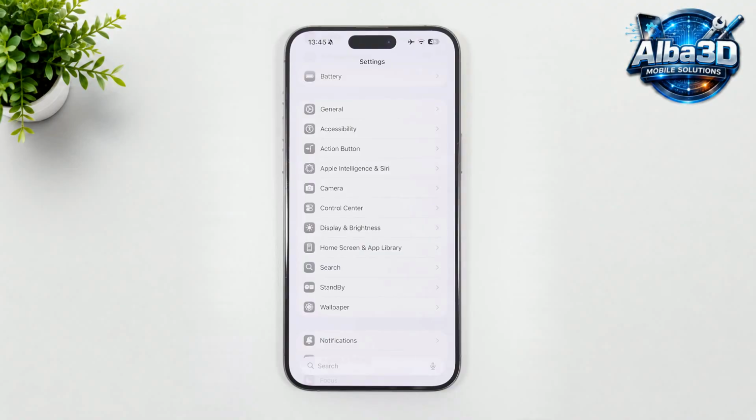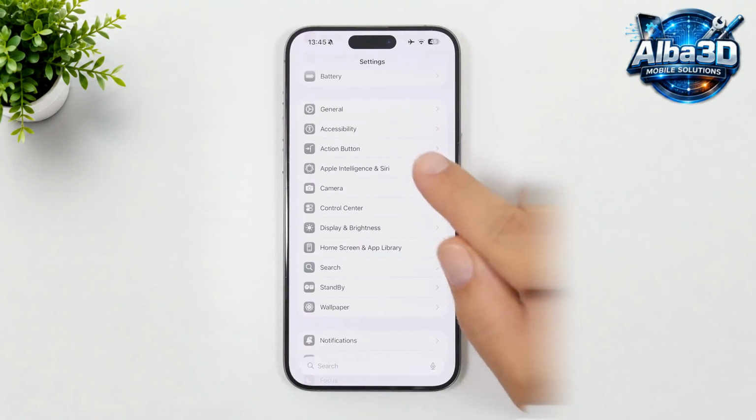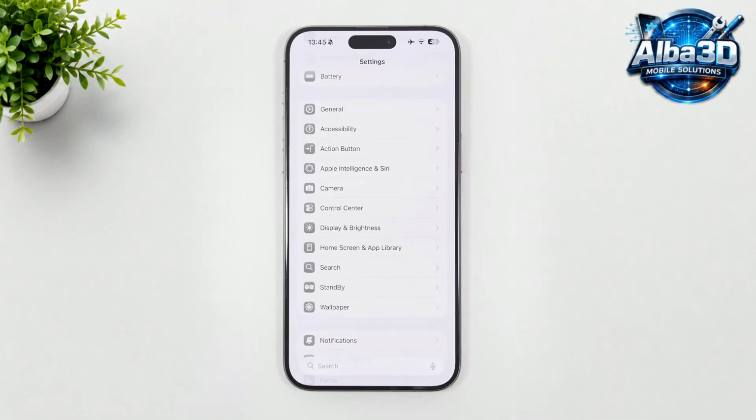Here's another really cool thing that you must try on iOS 26.1. Go to the settings, go under accessibility, and then go to display and find borders.